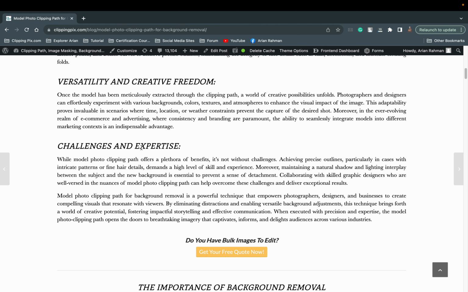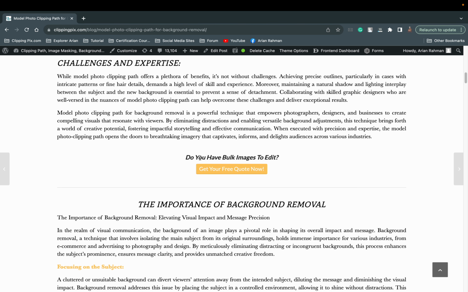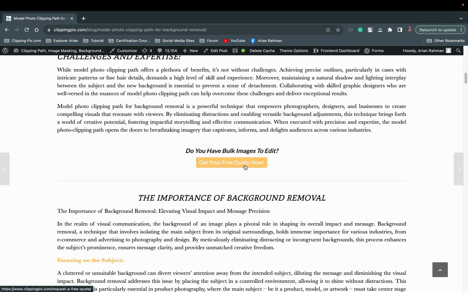So if you want to do clipping path for removing your model photo background, you may face some challenges, and you have to overcome those challenges, and you need to be expert on clipping path. And you must use Adobe Photoshop. You must be expert on Adobe Photoshop to do your clipping path, because Adobe Photoshop is the best tool for doing clipping path.